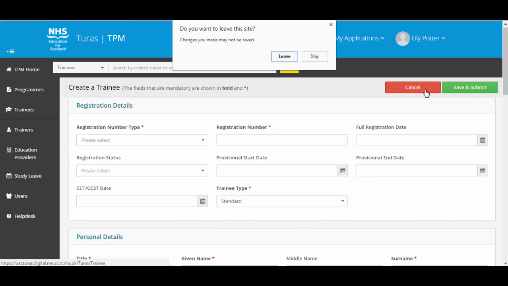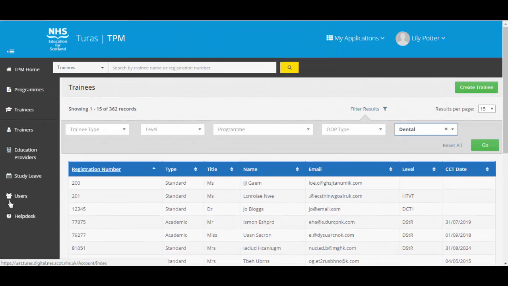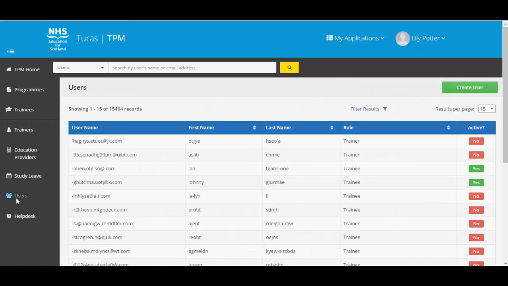Once you have created a new trainee page, you need to go to Users and make the account active. Find the trainee's name in the list of users or type it in the drop-down box at the top of the page.